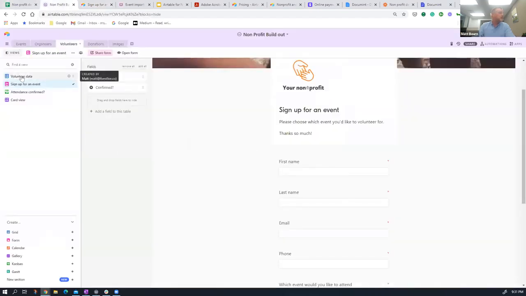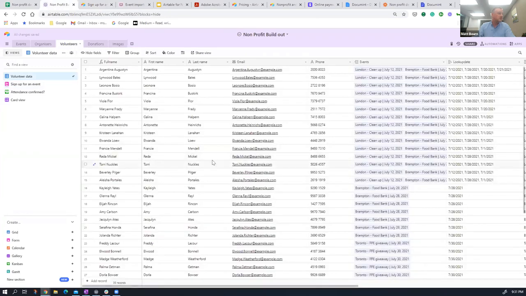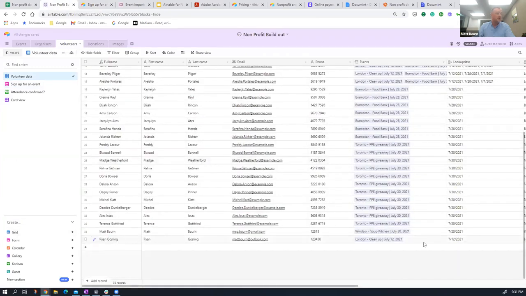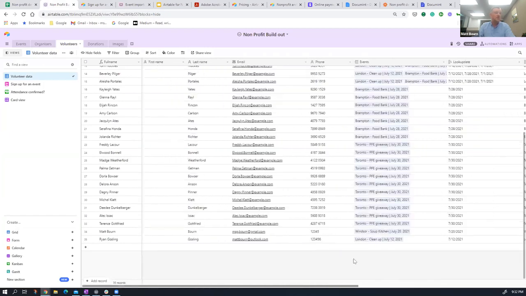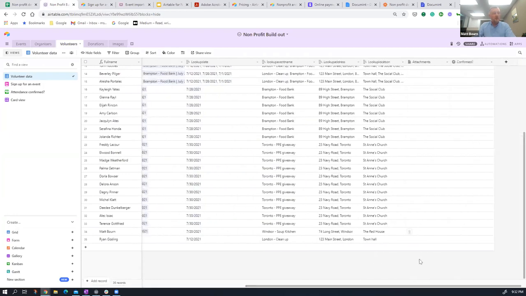And now if we go to our volunteer data, we can see that Ryan has been added at the bottom here for the London cleanup, and he's all linked in to that particular event, and he's all set. So keep an eye on this field down here, because I've also set an automation to create a confirmation page and email it to Ryan so that he has all the information and everything's nice and squared up. It takes a couple of minutes for that to trigger.